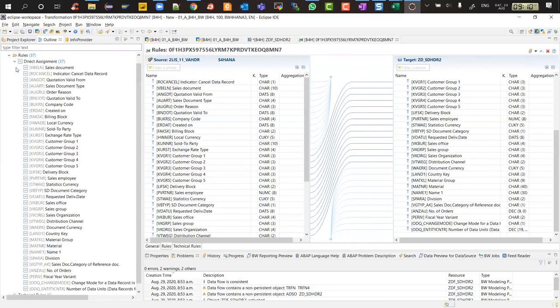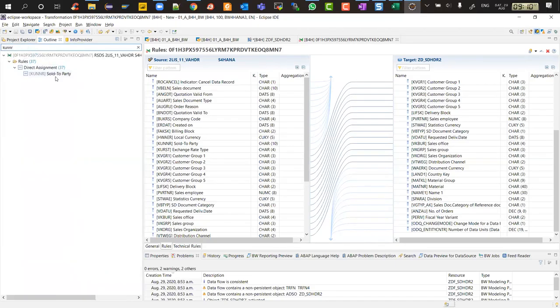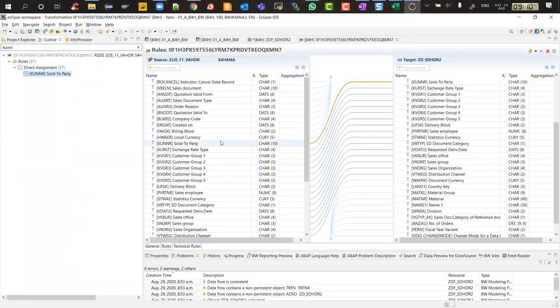And if you want to directly jump to a particular field, say for example, I know that KUNNR is one of the fields. So if I just say KUNNR here and I click here, it will directly highlight that particular field from target. So keep this outline view handy. It's going to help you a lot during your transformation rule, etc.